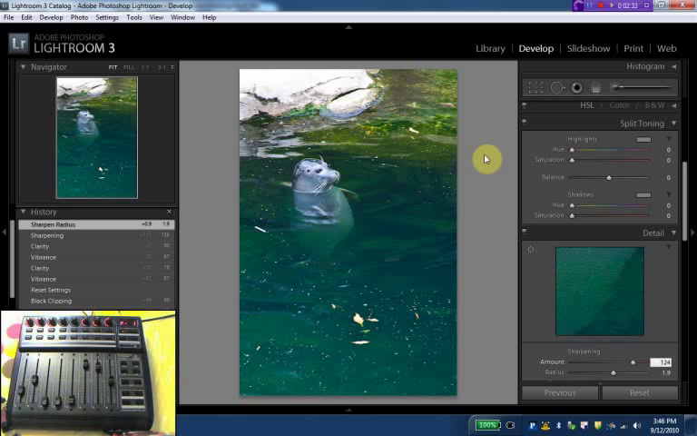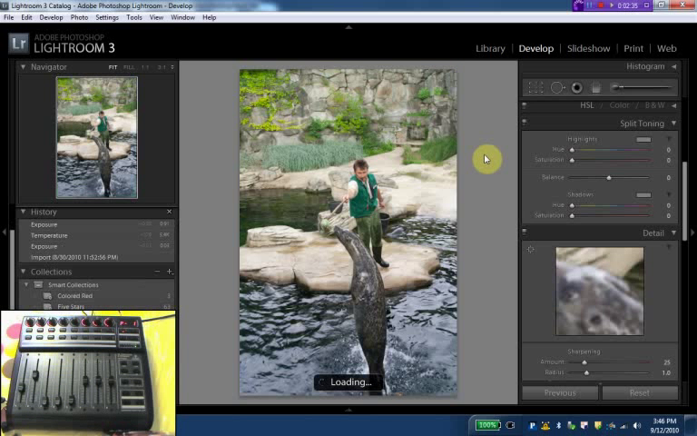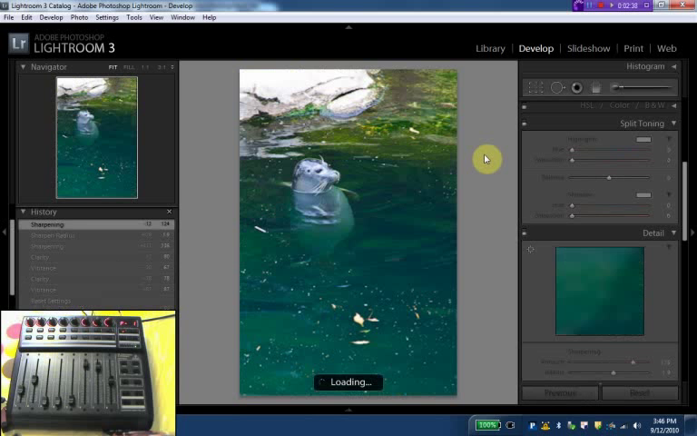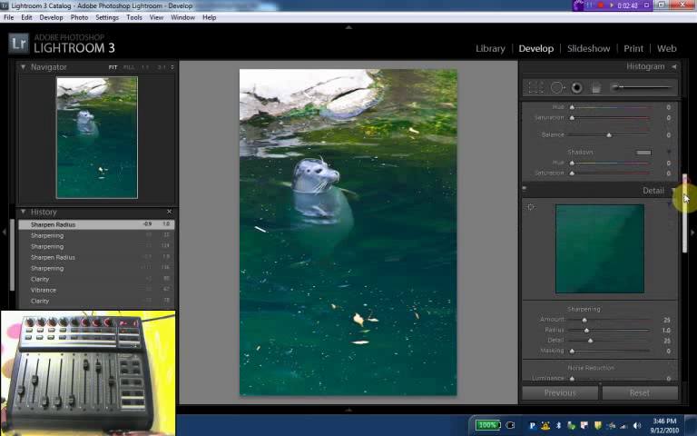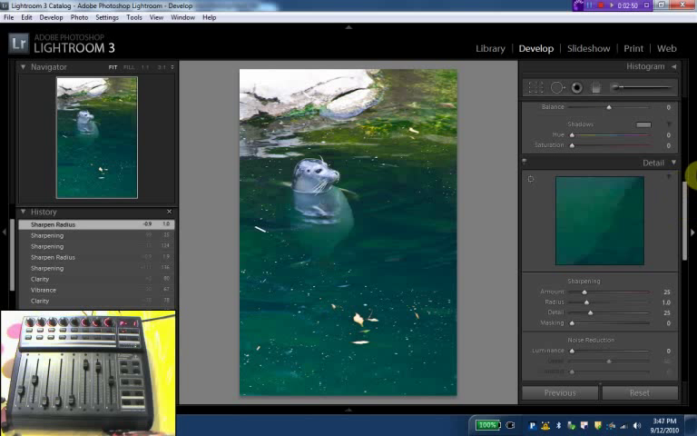So change picture, my sliders adjust to what the next picture shows. If I go back, the sliders adjust back. So this is ultimately what we want to have. I can, by the way, reset this one here just by pushing on it. It resets automatically in Lightroom as well as on our little MIDI setup.